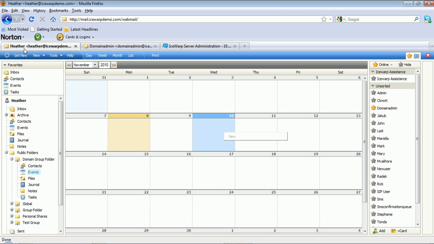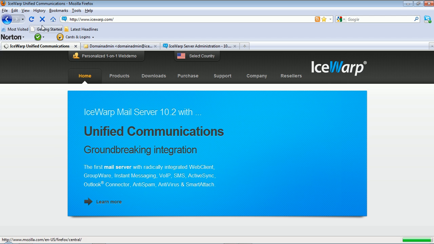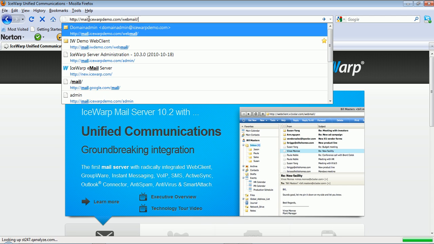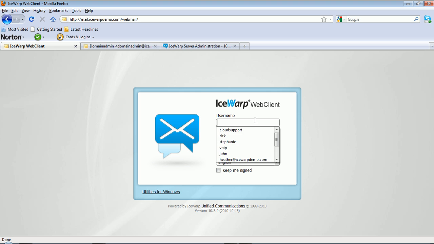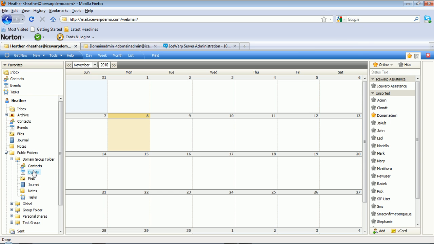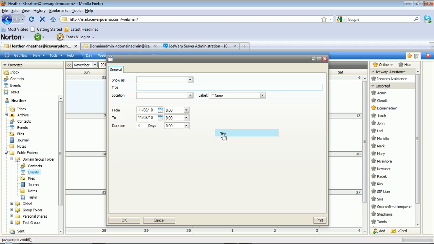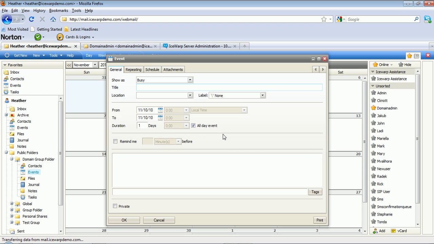Now back to Heather's account. Now we will log out and log back in. Now if I go into my calendar and I right-click, you see now I have the ability to create a new event because my permissions were modified accordingly.